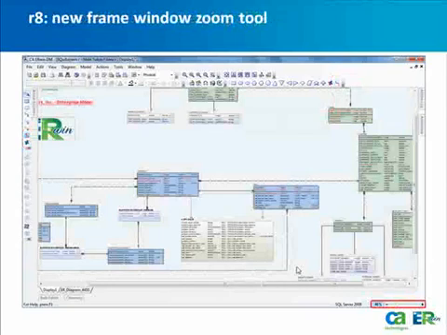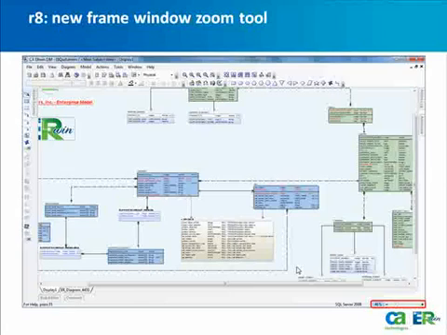On the lower right-hand side of the new frame window, you'll see a zoom tool. And this is actually very similar to the zoom tool found in many applications, including Microsoft Office. This zoom tool consists of really two components, a percentage area, which on my diagram is shaded, and a slider area to the right of that.